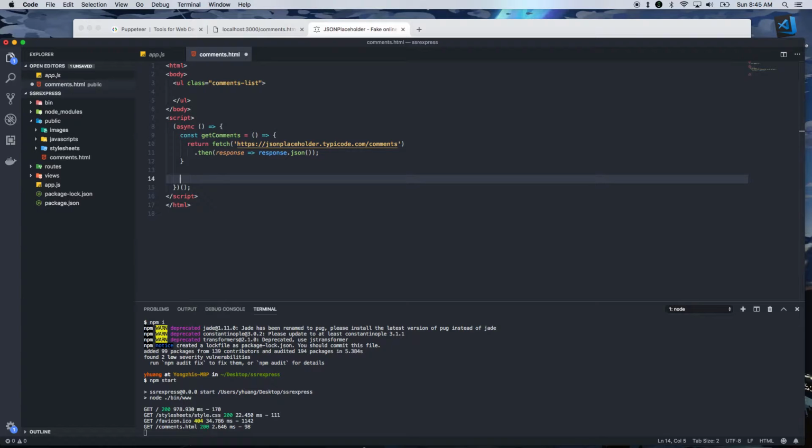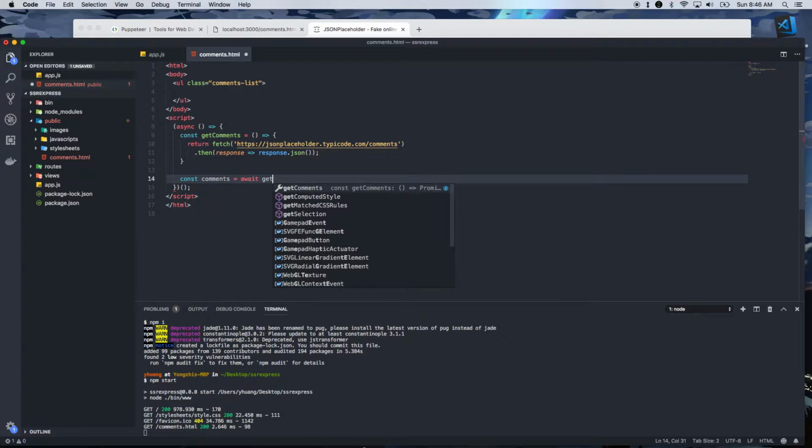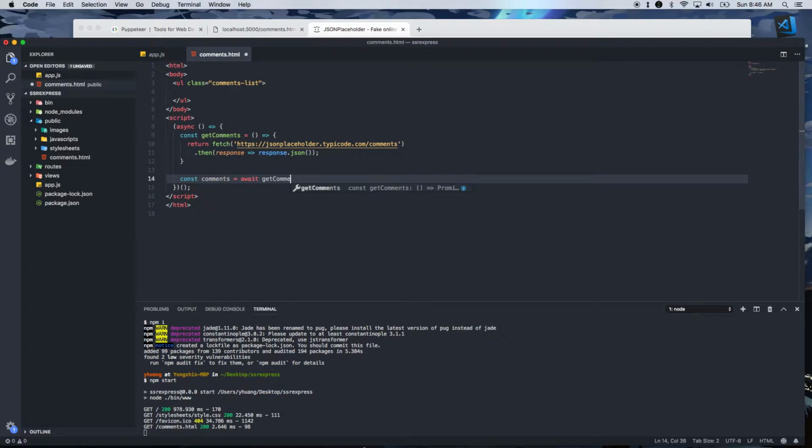So now I want to have a variable equal to await getComments. By the way, if you guys are not familiar with async await, I have a video on my channel explaining how you can use it. It's awesome. So here we're just getting all the comments. And now I want to create a function that renders the comments into the comments list container. So we want to get the container first.